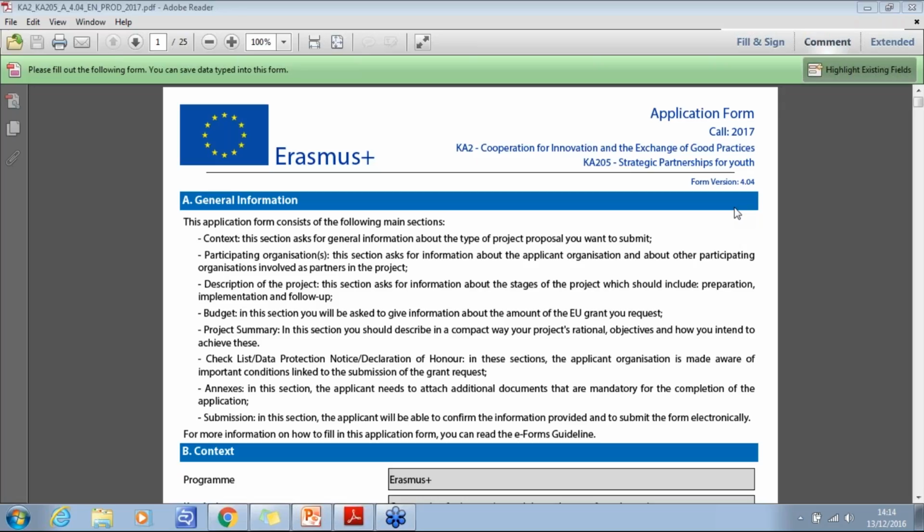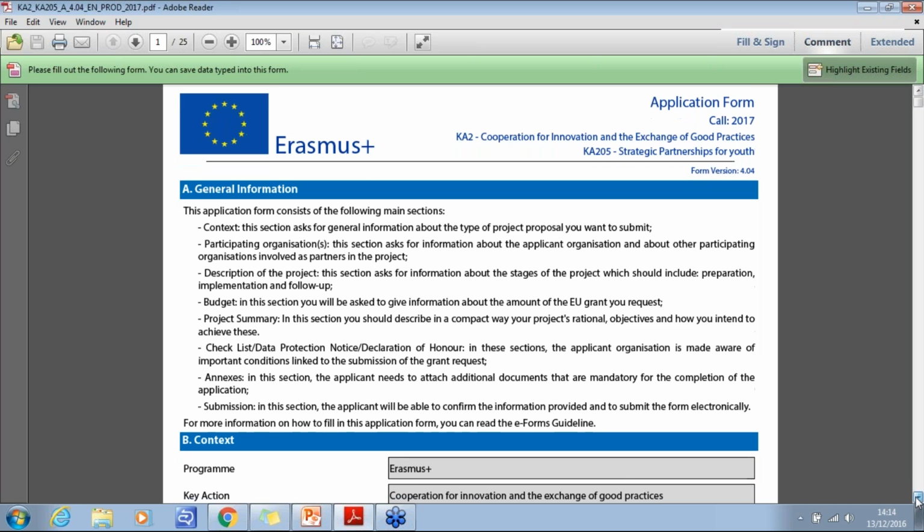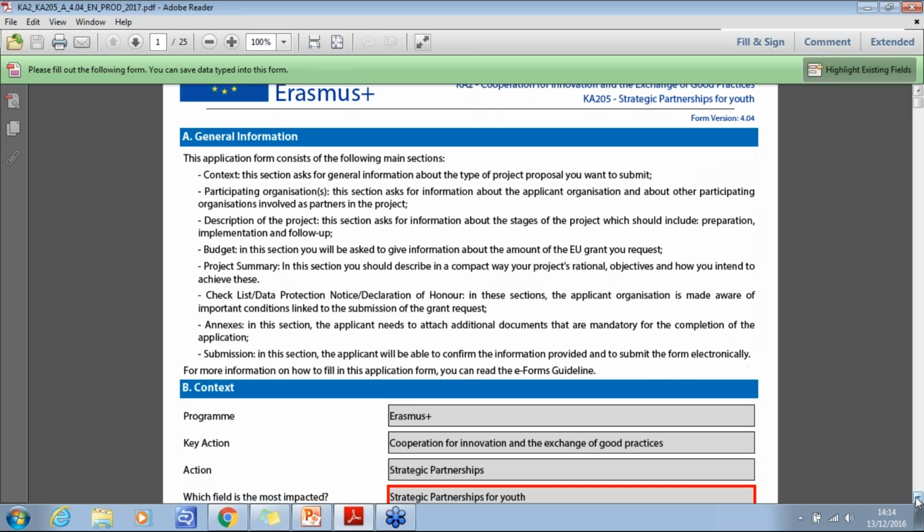At the top of the page, it should say KA2, Key Action 2, Cooperation for Innovation and the Exchange of Good Practices, and underneath, KA205, Strategic Partnerships for Youth. Section A then will give general information about the form and some of the areas that you need to be aware of when completing the application form.